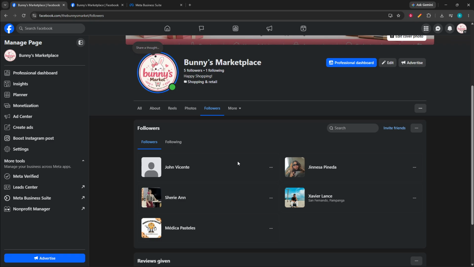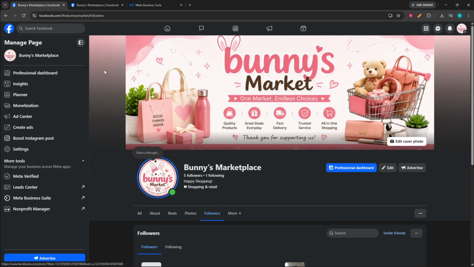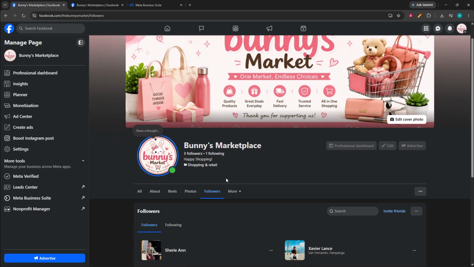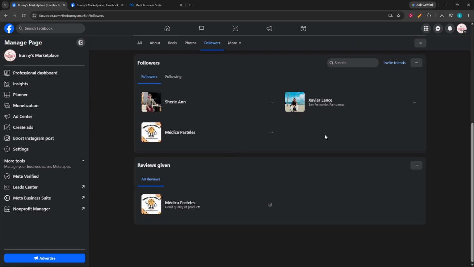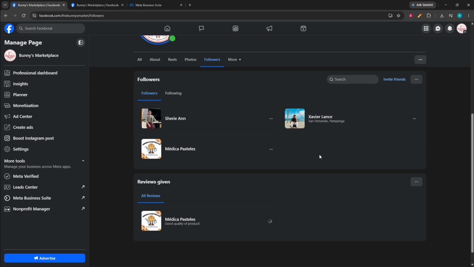When the action is complete, return to the followers list and verify that the person has been removed. This final check helps confirm that the change was successful and that the follower is no longer connected to your page. Use the same process again if you need to remove additional followers. Just open the list, find the person, open the three-dot menu, select Block, choose Ban, and confirm the action.